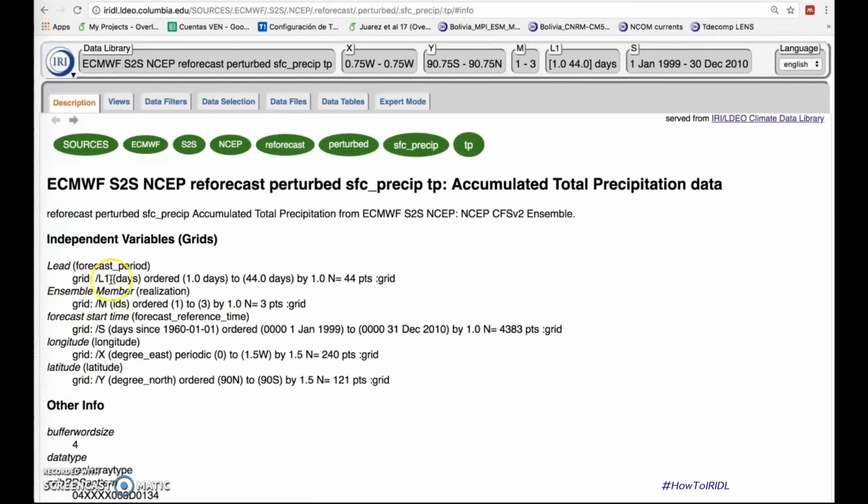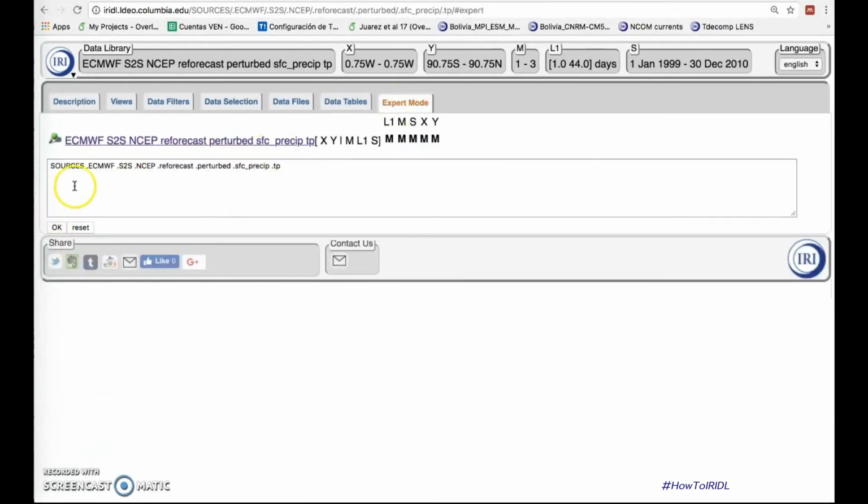So now in this case, my independent variables are a little bit different. Note, for example, that the lead is called L1, so that's something important to remember. M is still for members, the coordinate variable for the members, and I still have the S for the start date. So now we can just write. In this case, since it's a fixed reforecast, things are a little bit different. I still need to add my time in UTC, but now I'm going to say that I want all the Aprils.